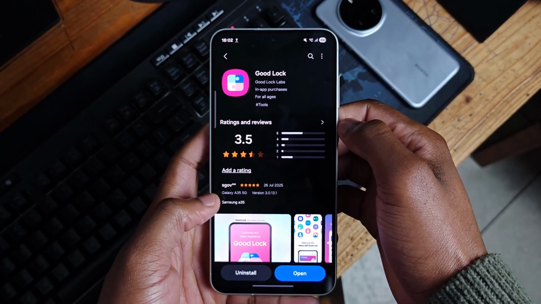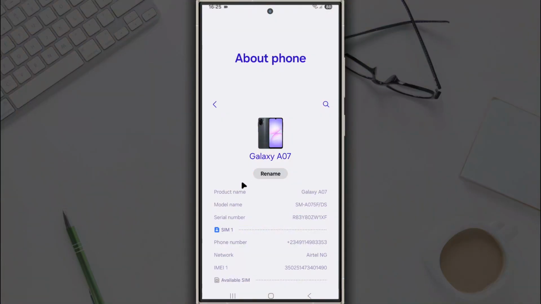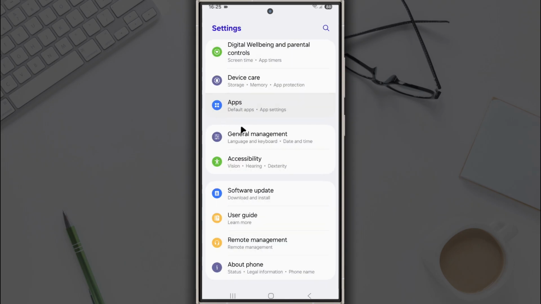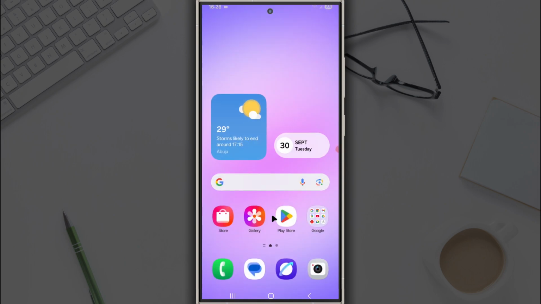isn't officially supported. Right now, I'm using the Samsung Galaxy A07, one of the most affordable Samsung phones heading into 2026. So if this works on my phone, it should work on any similar Samsung device.